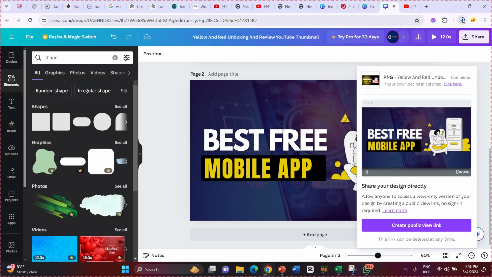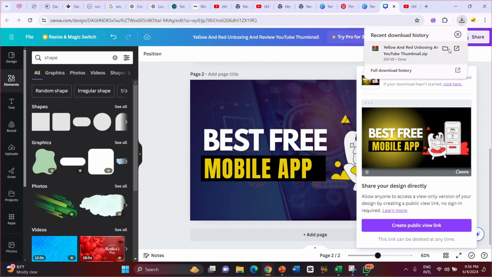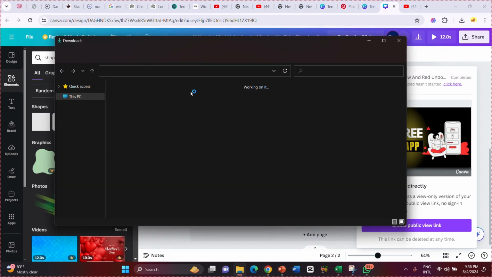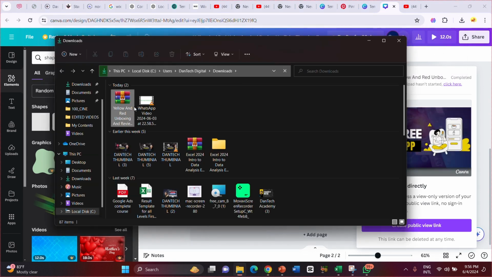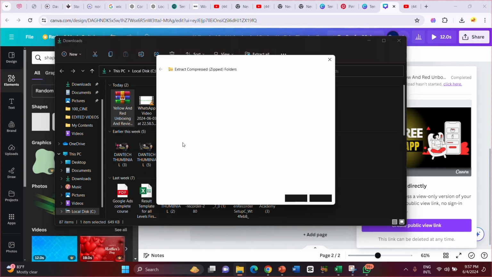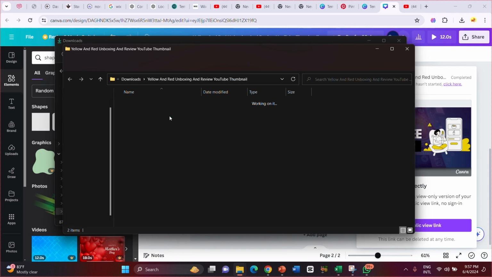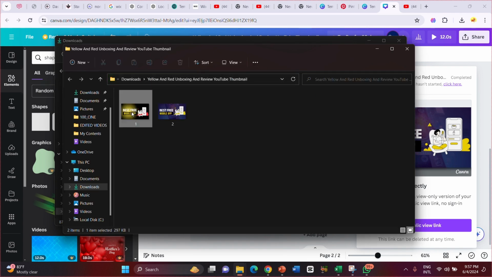So let's see them after the download. So after everything, you click on download. I'll open them now, then I'll see how they look like. And this is it here. Because they are two, it's in a zip file. I will extract them. Extract. So these are the files here. Okay, let's open them and see.